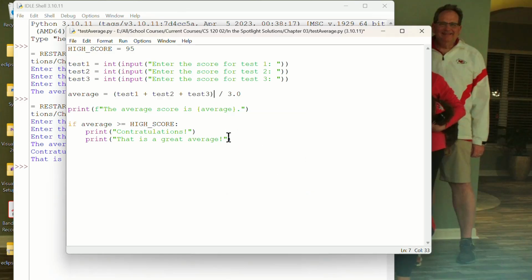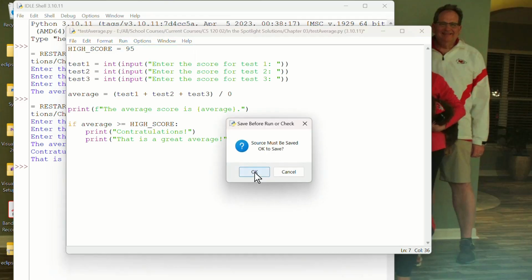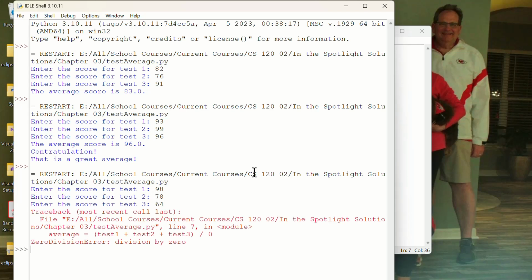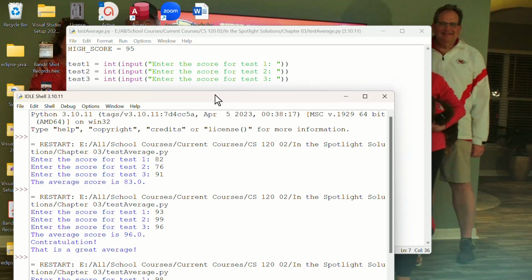And the other type of error I want to show you is, let's say we forgot or mistyped it and we put in a 0 here. This is a different type of error. Okay, it's going to let me run it. I'm going to put in the test scores. I'm going to do 98, 78, 64. And it's going to come up and crash. And you've probably already seen this before.